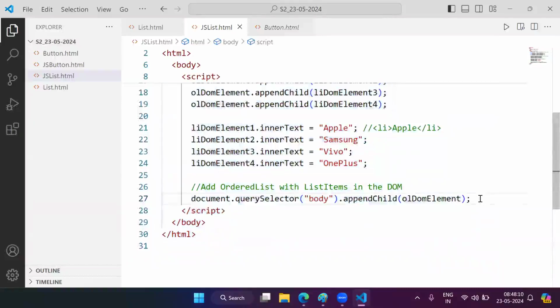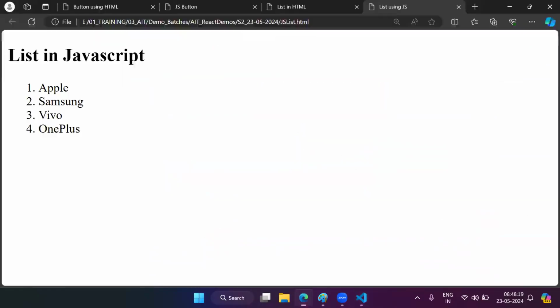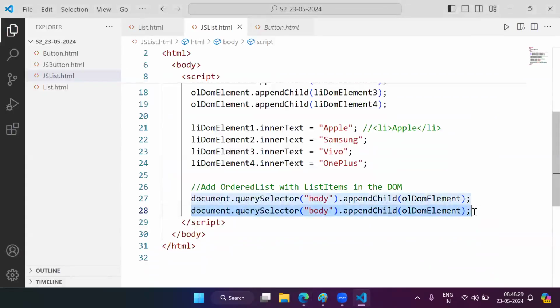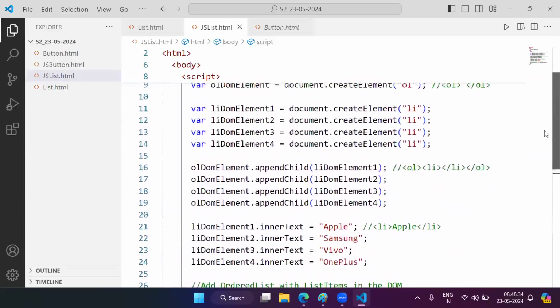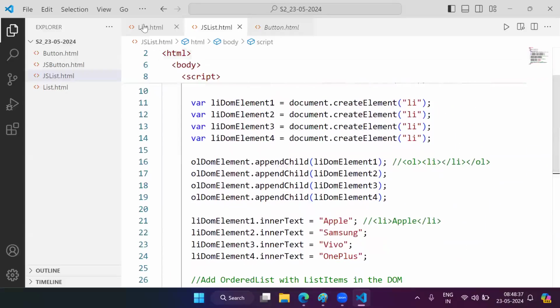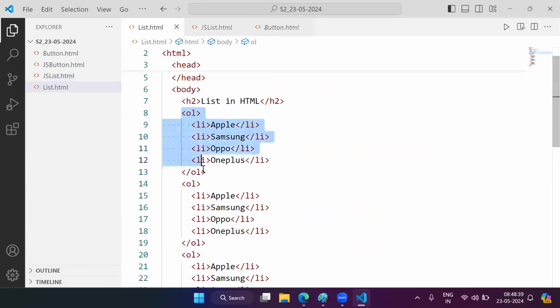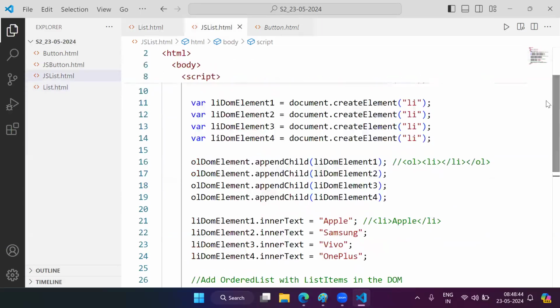If you add this multiple times, nothing will happen. Will it work? Let me just check if I add one more time. Now see, it's not working. You created it only one time, right? So you will be able to add it only one time. So if you want the same list 3 more times, you have to create the same list again. Here we have created 4 times, 1 time, 2 time, 3 time. Like this, the same thing you have to do in JavaScript also.